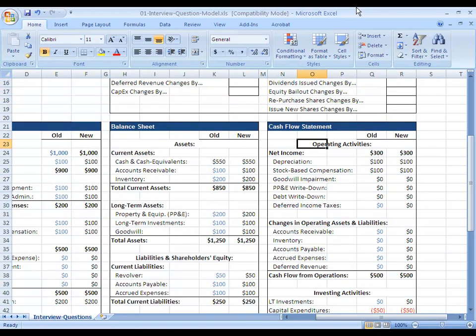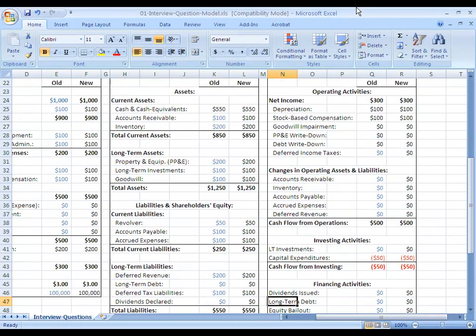Now in the cash flow statement, the top part here is similar. We basically have net income and then all the non-cash items. So depreciation, stock-based comp, impairments, write-down, deferred income taxes. We've been over these previously. Changes in operating assets and liabilities, pretty much the same as the Apple model. This one is streamlined a little bit because we're only focusing on the 5 or so key items here.